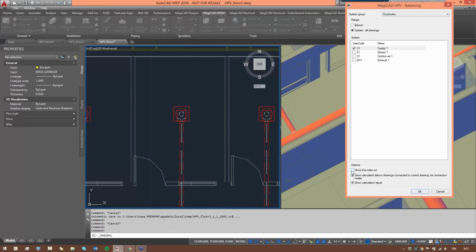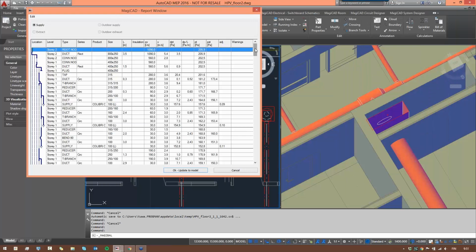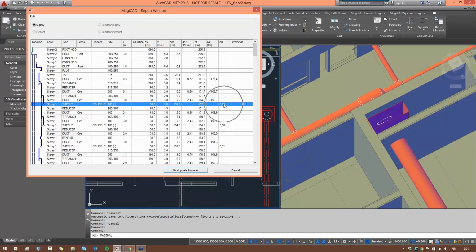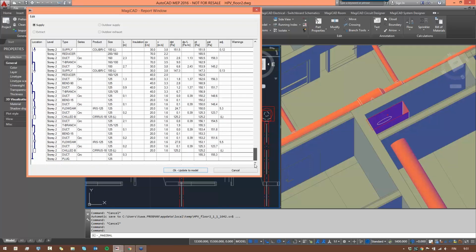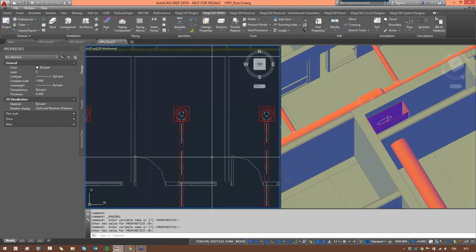Again, on the system, let's add this show index run, which means that we will show the defining device in the system for the balancing values. There we have getting all the adjustment values, pressure values through this. Let's see, warnings, no, nothing. Update to model. Oh, there was one. Of course, it's the index run. Let's see, mark all.